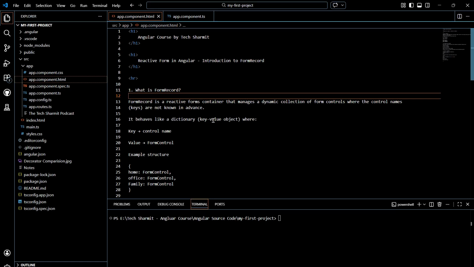So just imagine a project where you are working with an Angular form and you are not sure about the fields or the keys, or you can say the control names that you are going to utilize later on, right? So in that situation, we will utilize this form record, because it is mainly used in those situations where we want to manage a collection of form controls, and the control names are not even known in advance. So in that condition only we will utilize this form record.